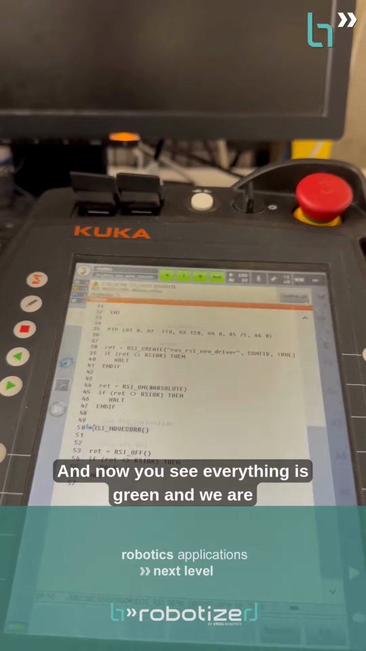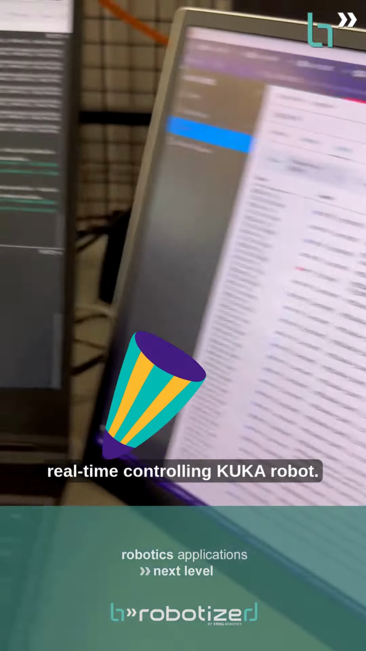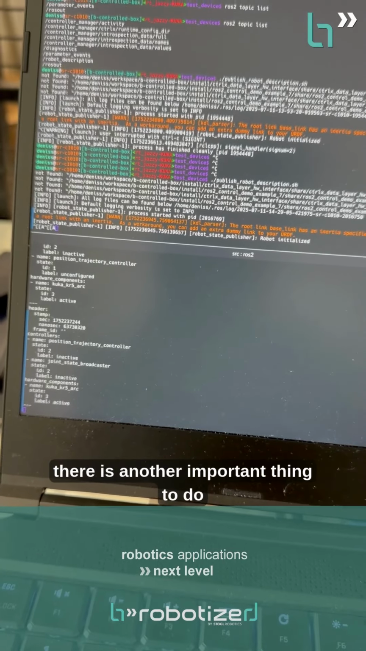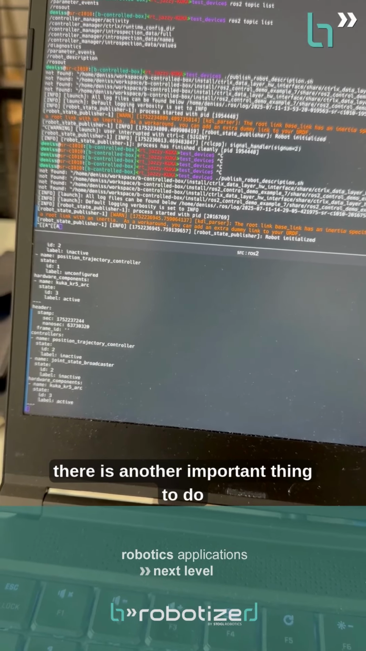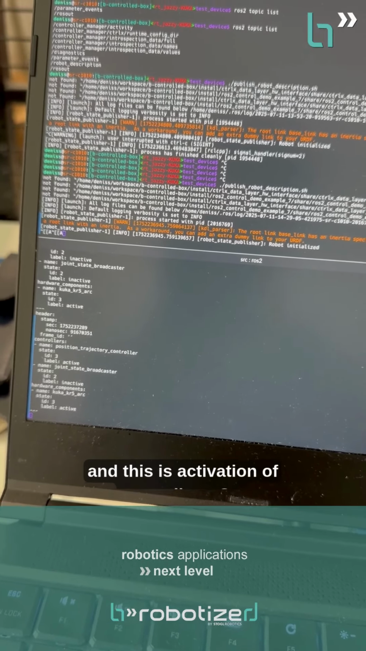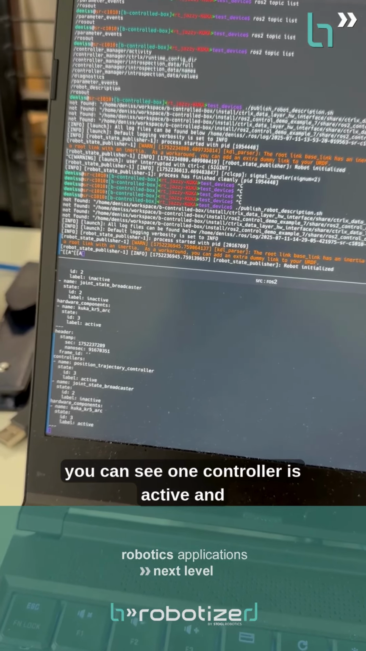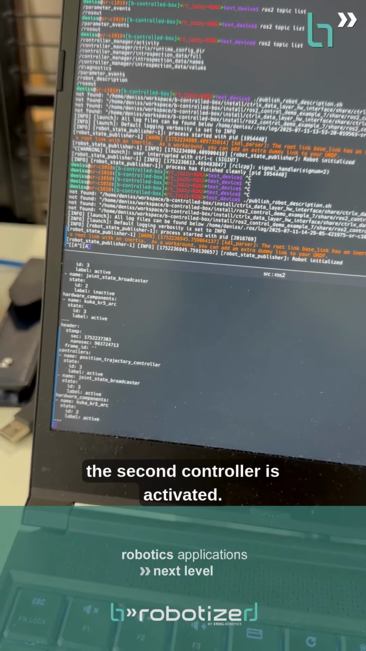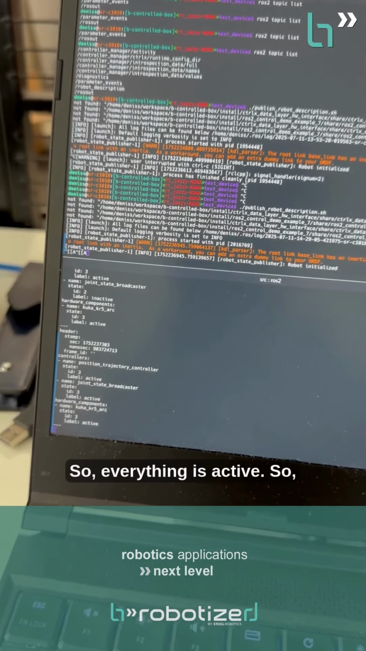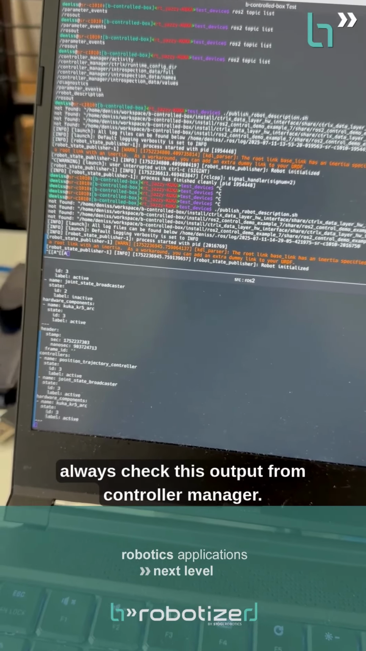And now you see everything is green and we are real-time controlling KUKA robot. Of course there is another important thing to do, and this is activation of controllers. So you can see one controller is active and the second controller is activated, so everything is active. So always check this output from controller manager.